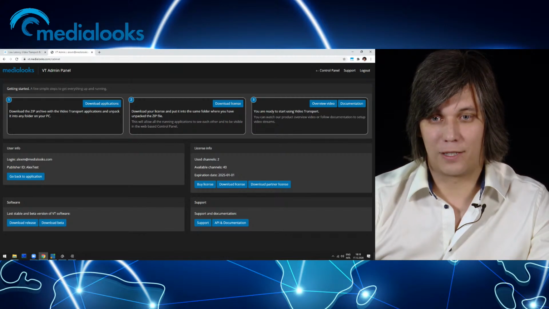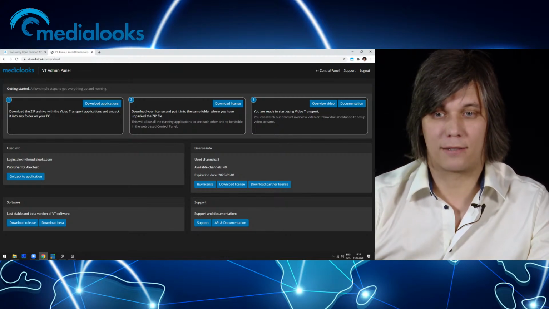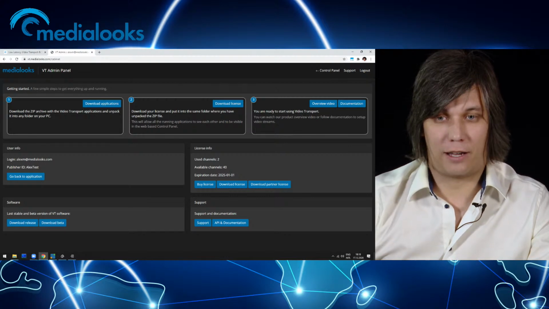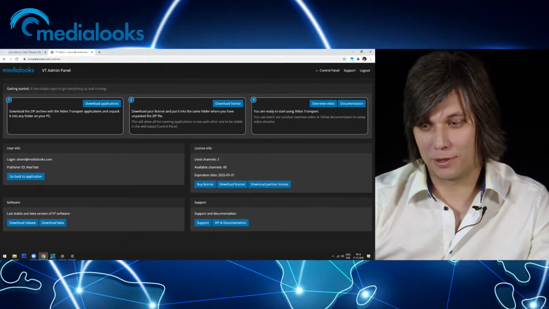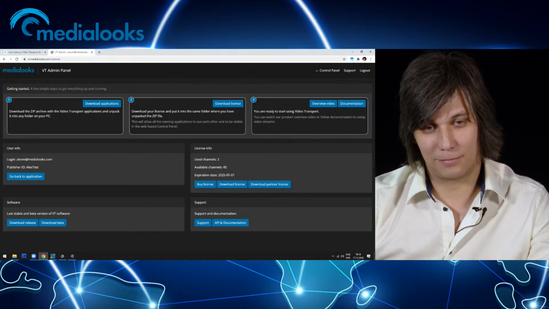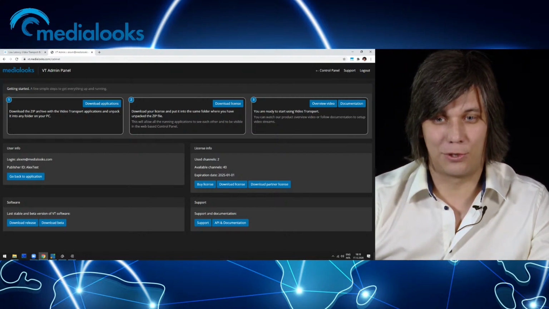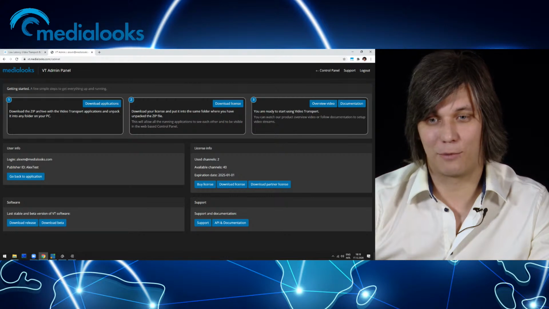Another part of all this system is our web-based control panel. The first time you register at our website, you come to this page that allows you to download the application, download your license, and read the documentation, so you can get more familiar with what is going on. There's also another option to download the beta version, since we are making 2 new versions per day, with some improvements.